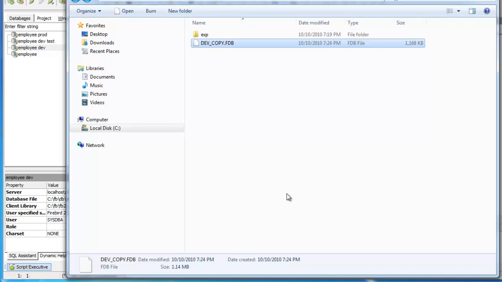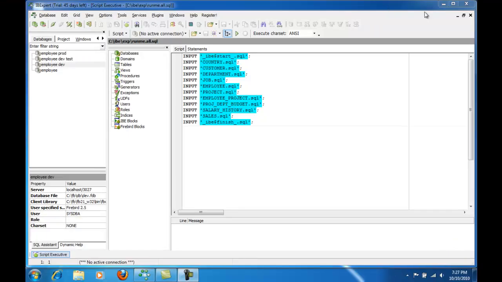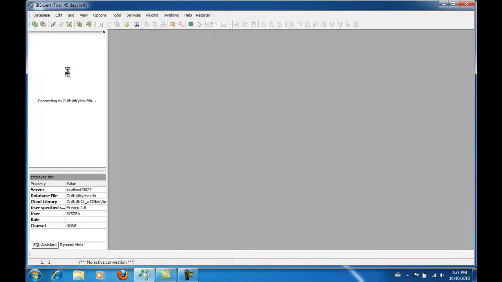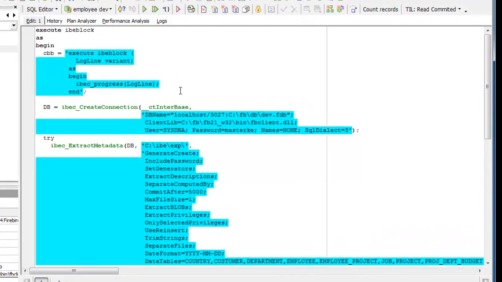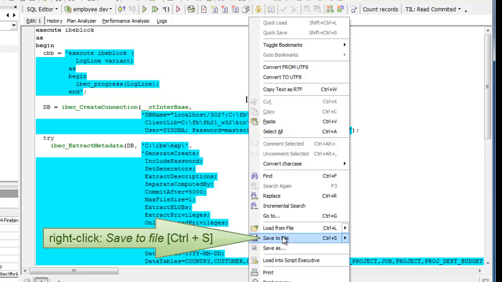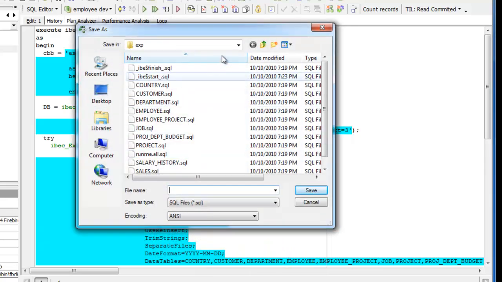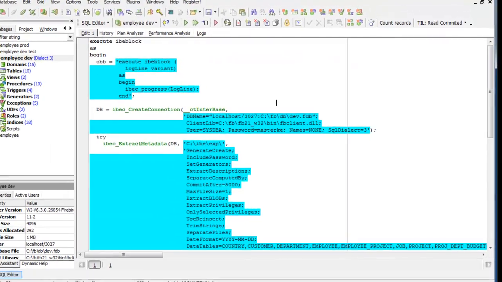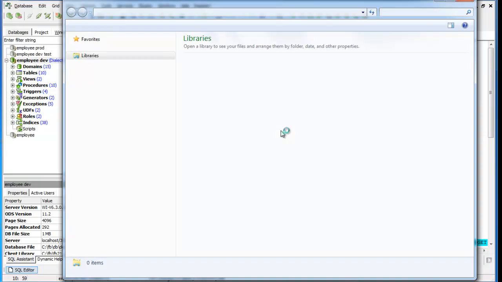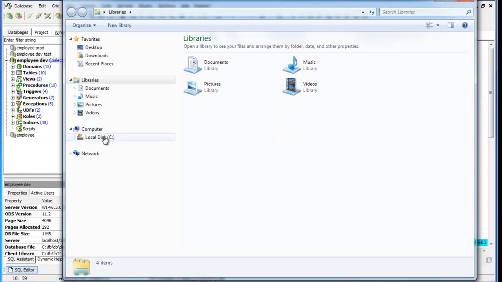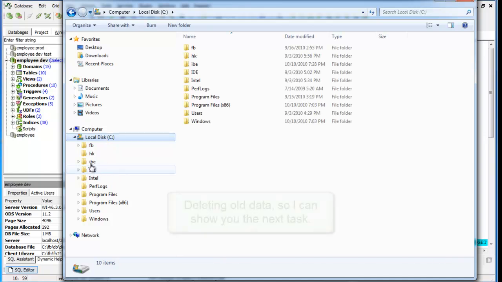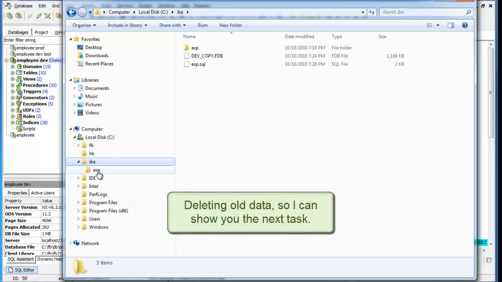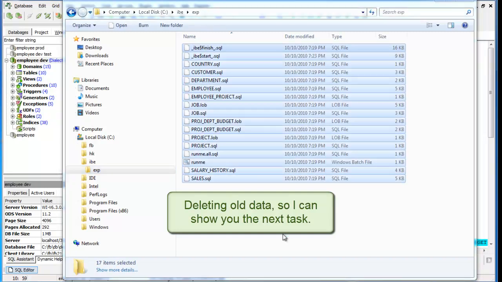So let's now go back and take a look at the options Extract Metadata has to offer. You've already seen that these functions can also be executed by a script. I'll take this complete script, right-click with the mouse, save to file, and save it. I'll keep it simple and call it exp.sql. Now, on to the next step. I'll go back to the directory where I was previously and delete everything that has been generated so far. It doesn't matter that I've deleted it, as I can create it again at any time by running the script.